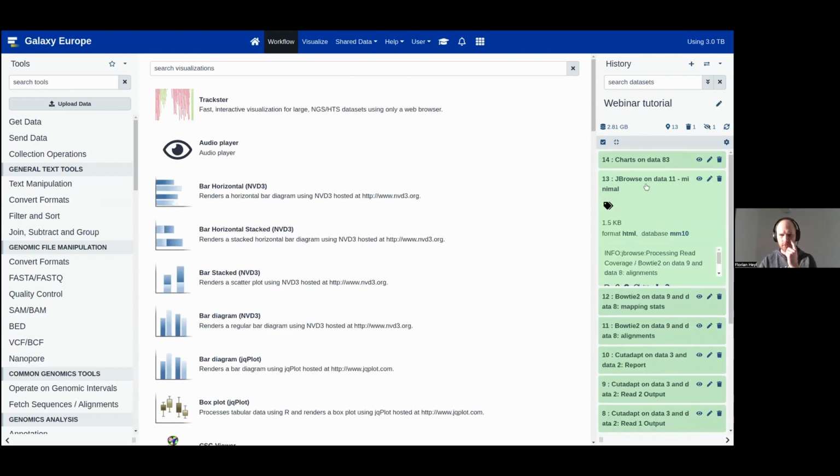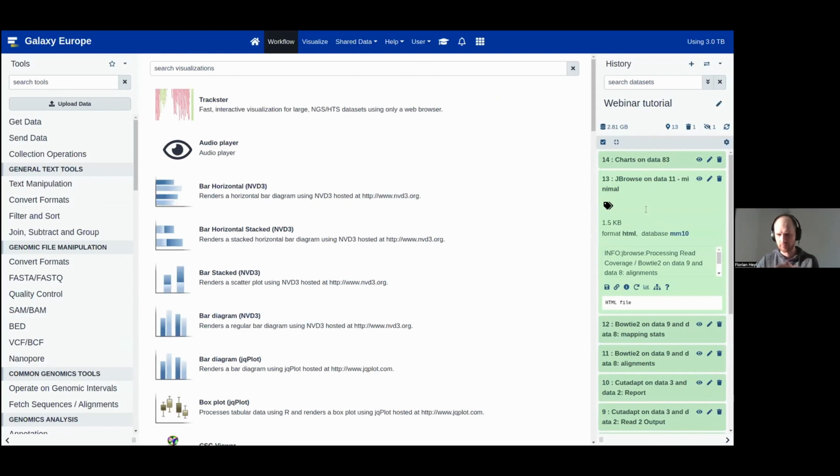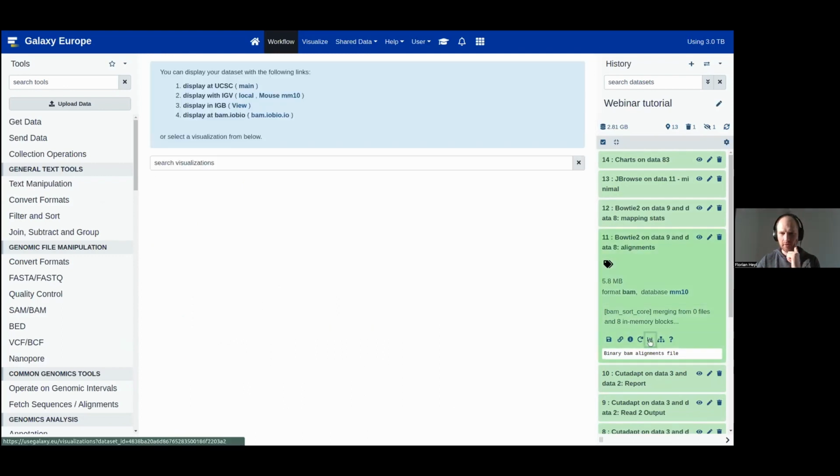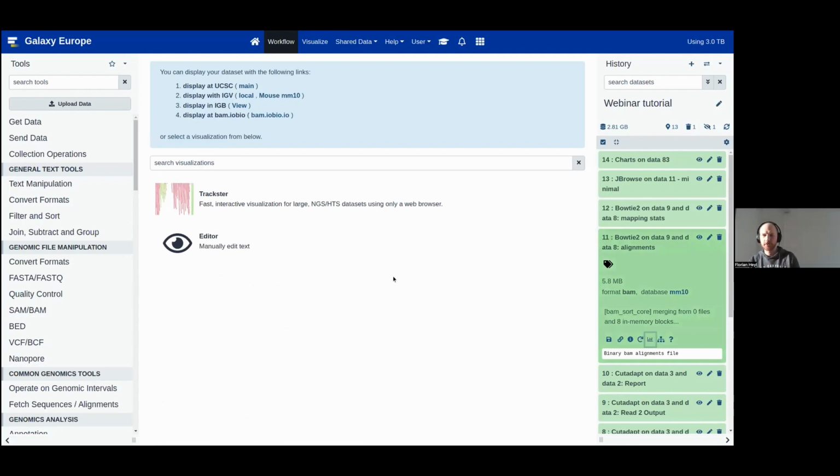Let's take the JBrowse, so these are some Bowtie alignments, let's say. So this is BAM files. Then you have this visualization button here, and it immediately recommends two tools for you to look at these BAM files. One is, as you mentioned, Trackster, and the other is the editor. I will not execute this here right now, it takes a bit of time to do.